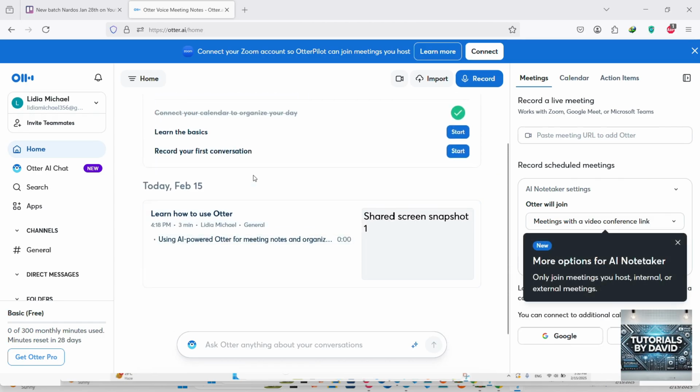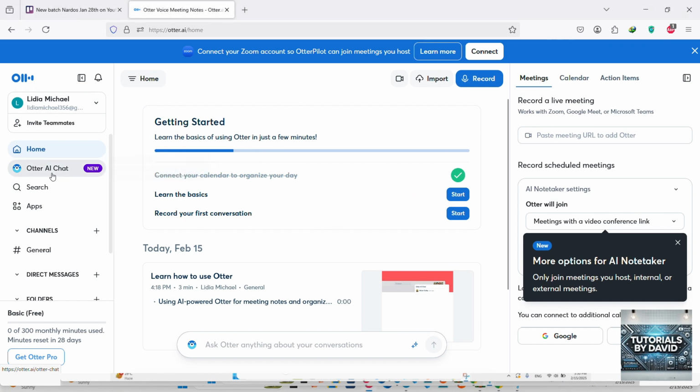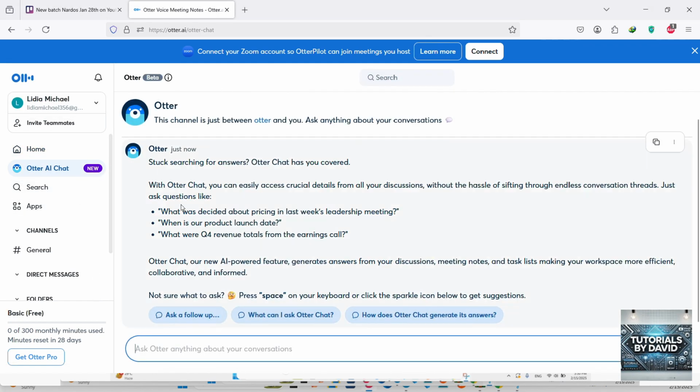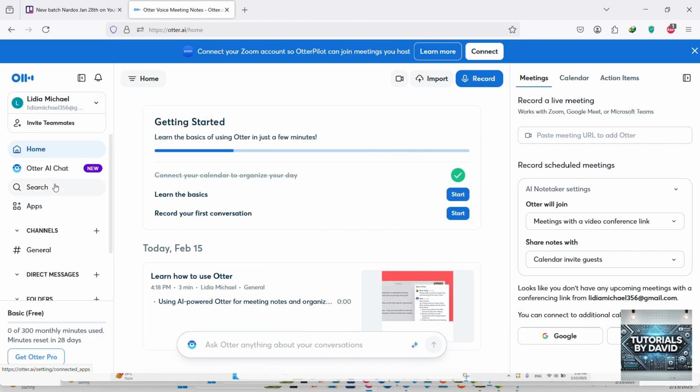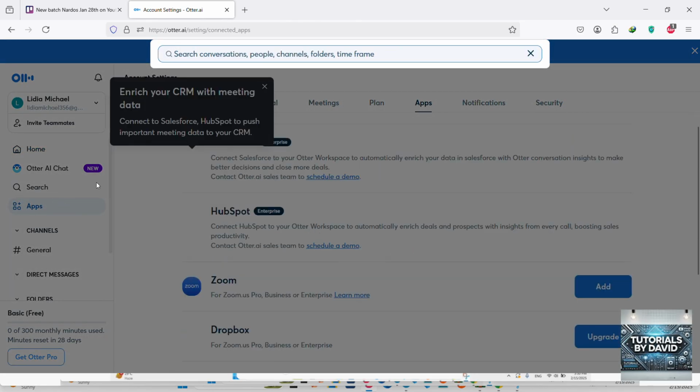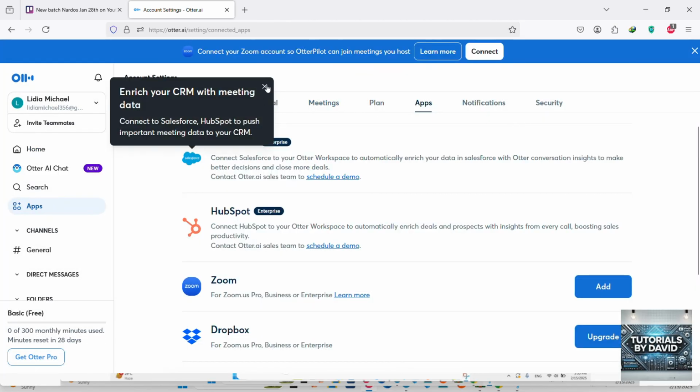6. Optimize for better accuracy. Use a good microphone to capture clear audio. Speak clearly and slowly for better transcription quality. Train Otter AI by adding custom vocabulary for industry-specific terms.